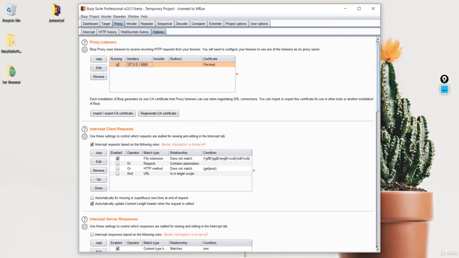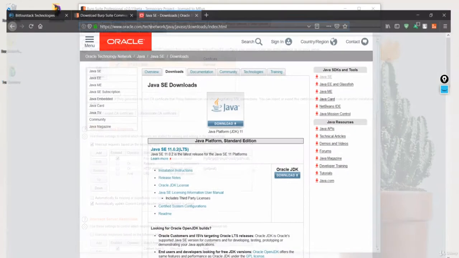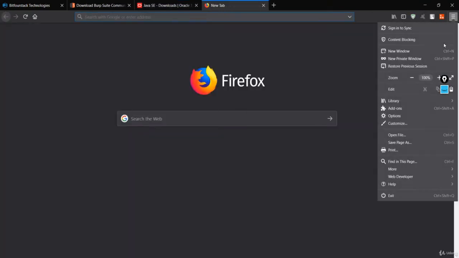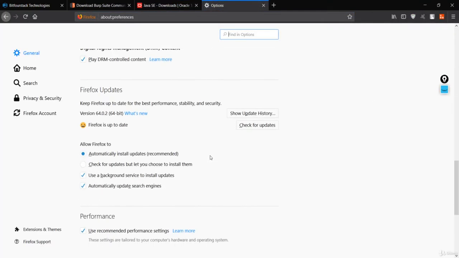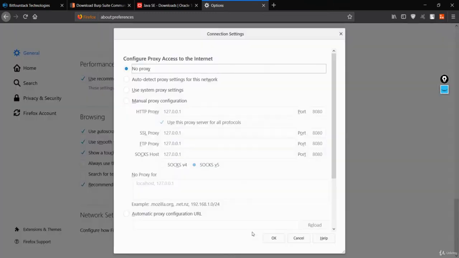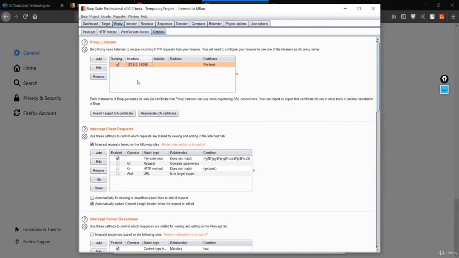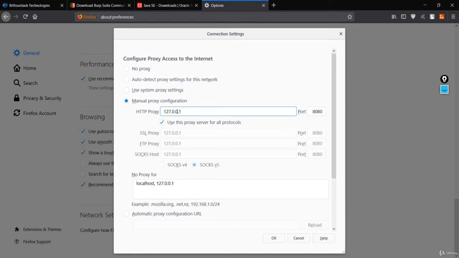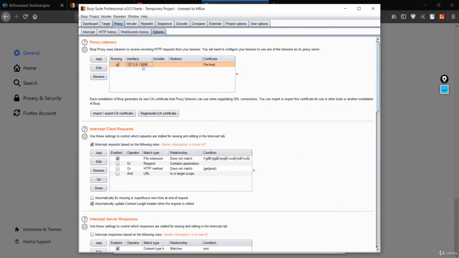After that, you have to open your Mozilla, or Chrome if you are using Chrome. Go to the options, and at the end you will have the network settings. Press on network settings, and in your case it would be no proxy. I want to click manual proxy configuration, and this is your HTTP proxy, which is given in Burp as the interface, which is your localhost. I have given 127.0.0.1, which is our localhost, and the proxy port should be 8080 as mentioned in Burp.